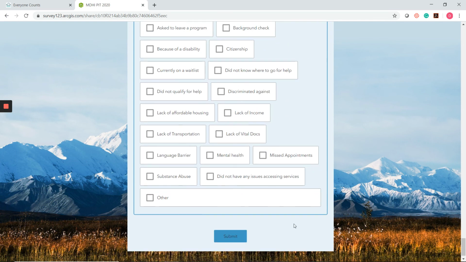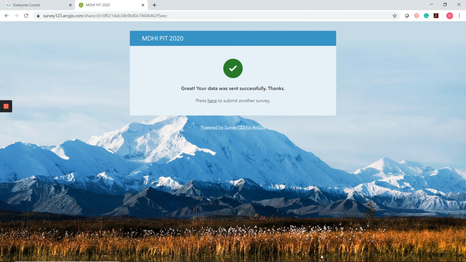We do have paper copies of everything that you are able to have in case your phone runs out of battery, in case you do not have service. Please always try to complete the survey online. It is the quickest and best way to complete this.